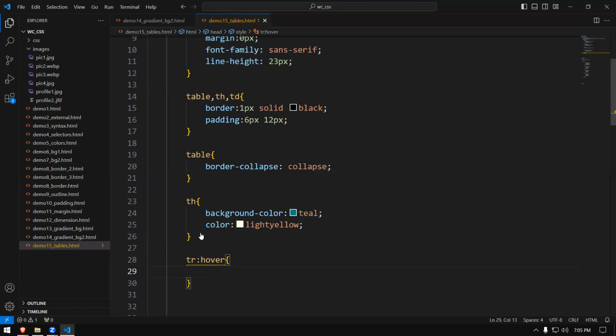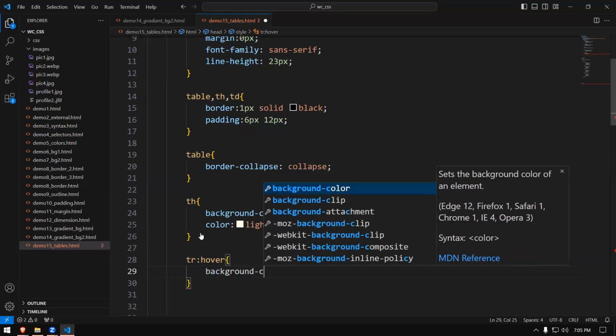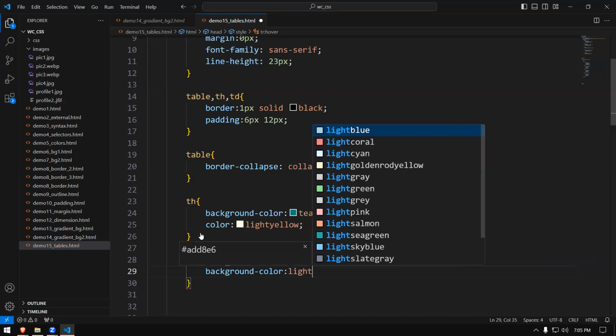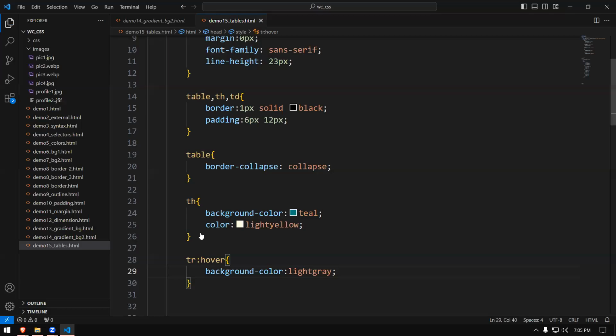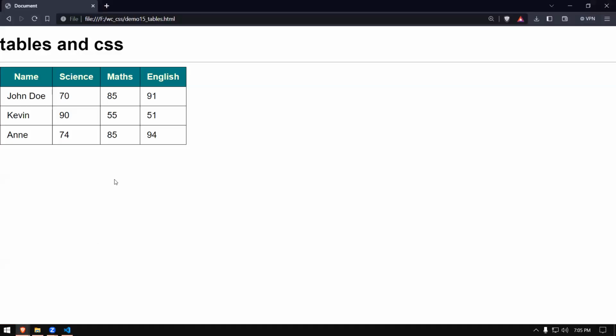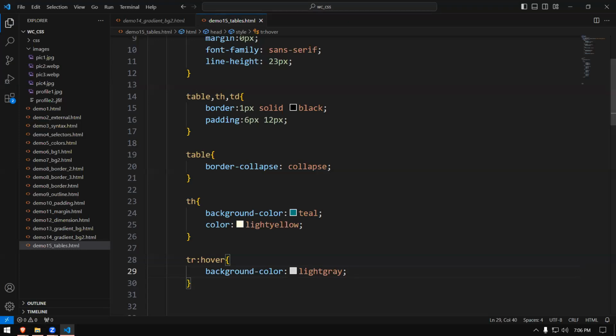So we're going to say background color. We'll put a light gray color. So when the mouse pointer comes, that particular row turns that particular color, right? So it gives more emphasis to the particular place where the mouse pointer is. So for that reason, you can make use of tables like this. Now the tables that you create are very interactive. Okay. So this is the purpose why we make use of CSS to format our tables.